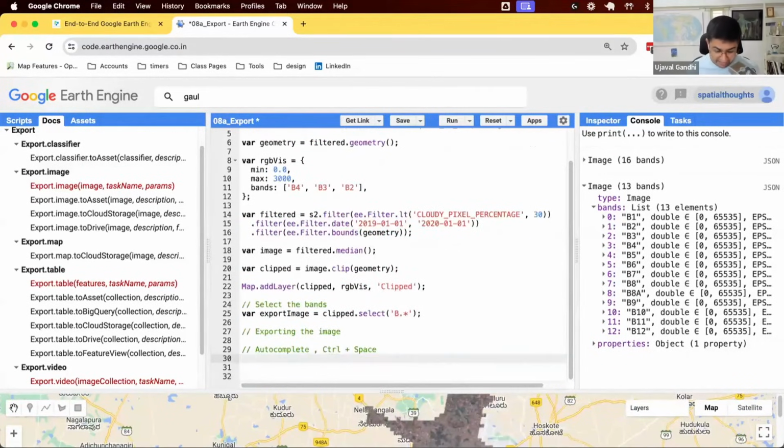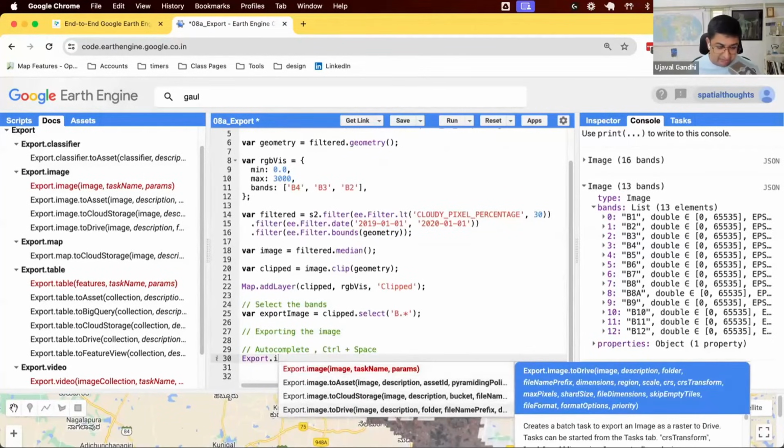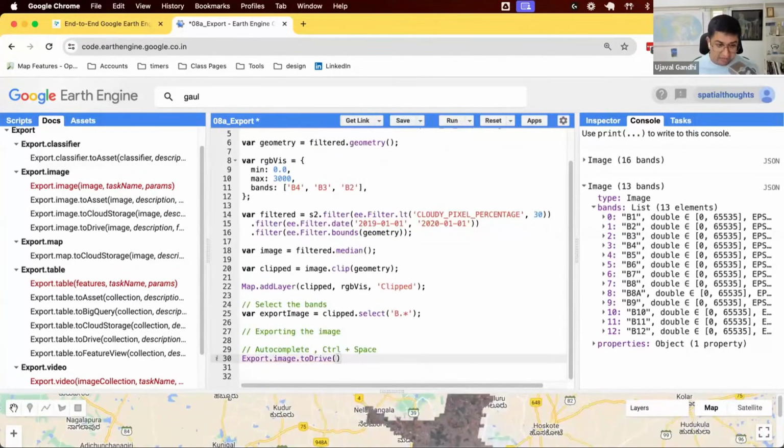So if you want to write a function like this, we'll say export image, Control plus space to autocomplete, use arrow keys to pick the function that you want, and then Control plus space again to fill all the parameters.